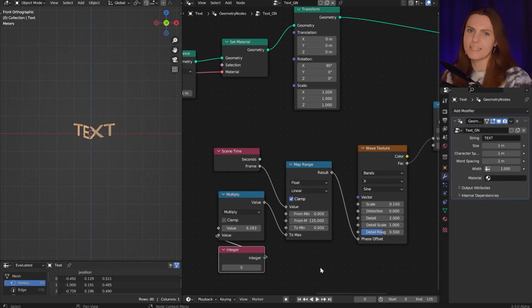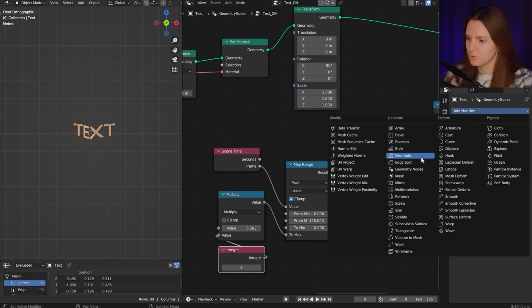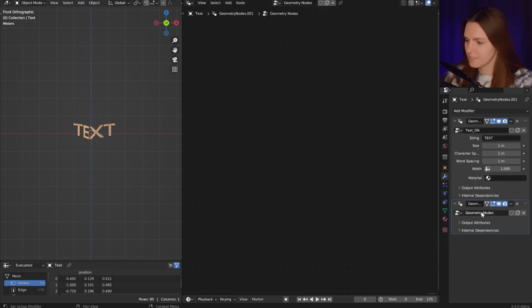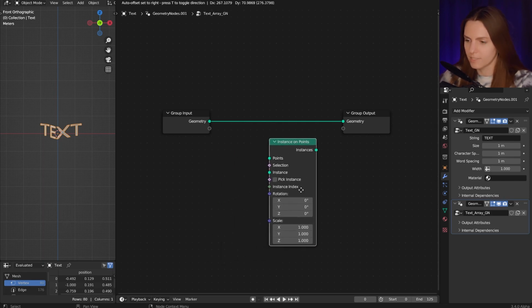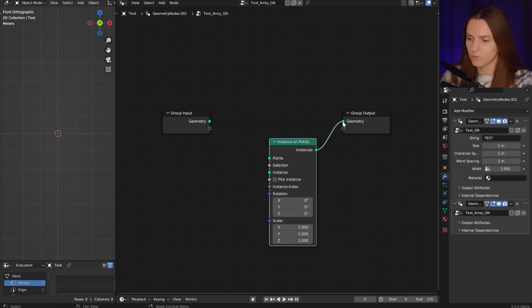We've finished with a single text object, and now we can create a text array. Let's add a new geometry nodes modifier and rename geometry nodes to text array gen. Now we have to add an instance on points node, instance on points, and let's connect it to group output.